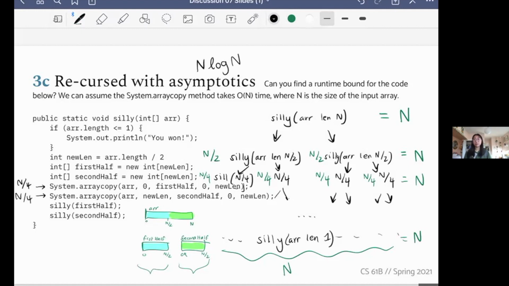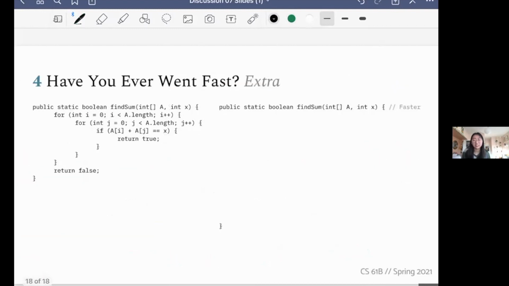So hopefully this has given you some idea into how recursion and asymptotic analysis fit together. The last problem is actually covered in one of Anjali's videos, so I'm going to go ahead and link that in the description below. It is extra, but it is super fun and super worth it if you want to go ahead and do it.